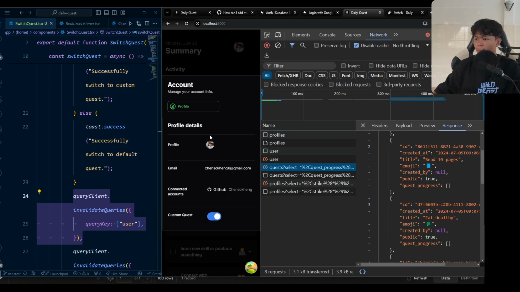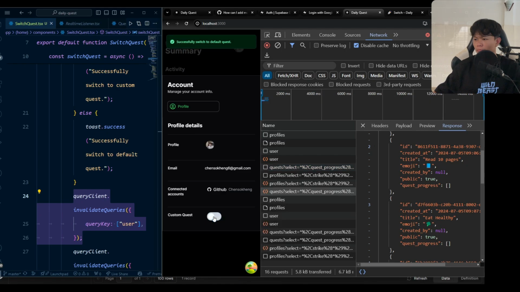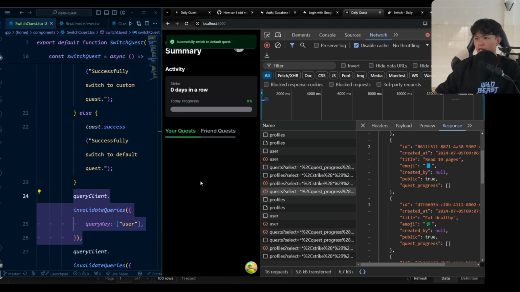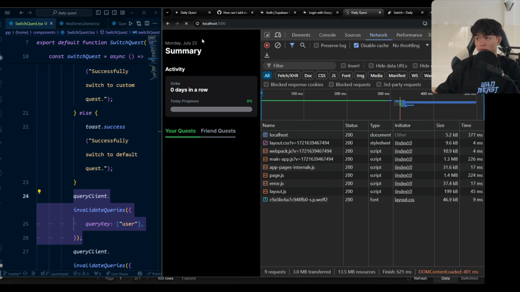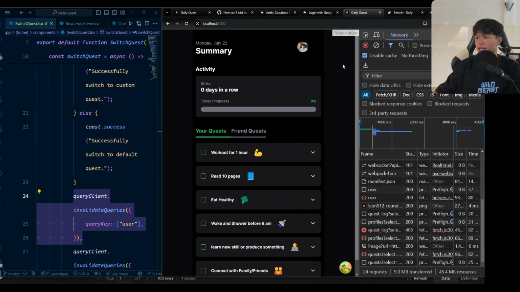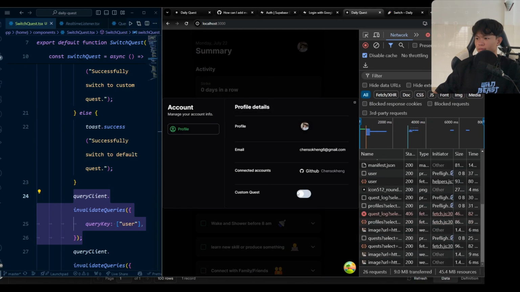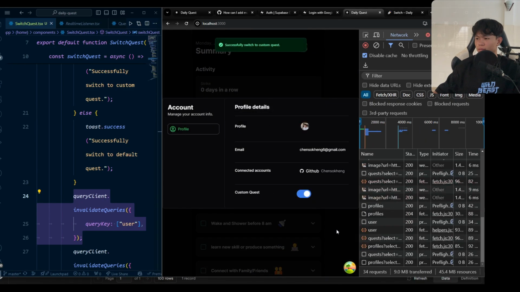Okay. Okay. Right now it's working. For some weird reason, it is working now, and I have no idea why. And now it's gone back to not working.